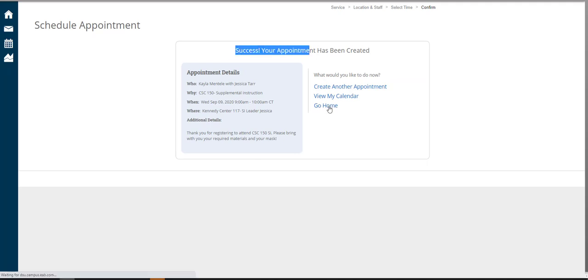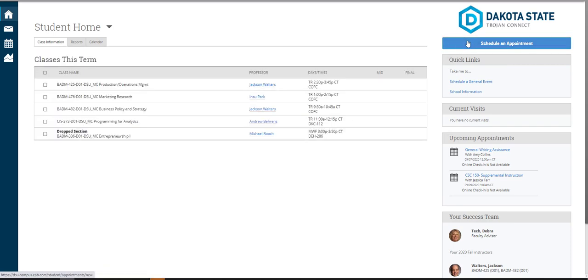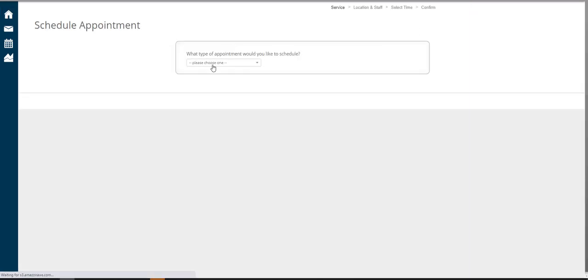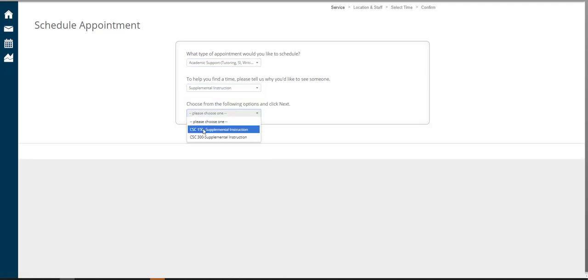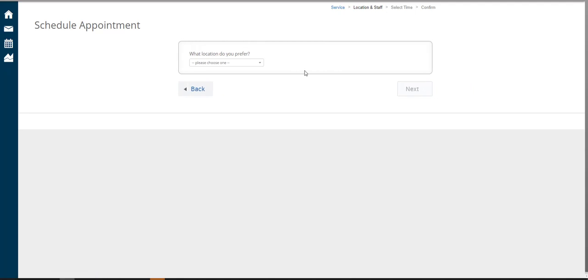So everything starts from the home page or on your app, getting to that schedule an appointment, academic support, supplemental instruction, the course you'd like, and then again, just pick a leader or a room. East Hall will pretty much be our evening or weekend place, and then Kennedy Center is our daytime weekday places.